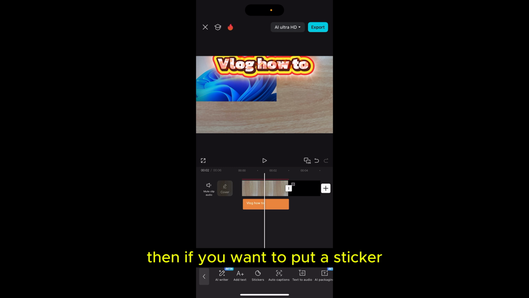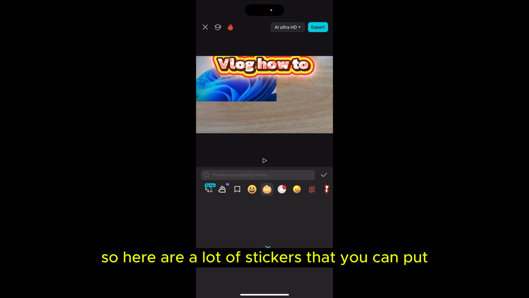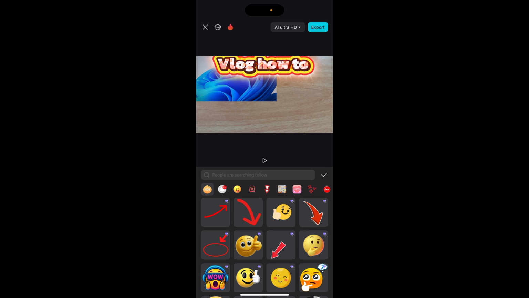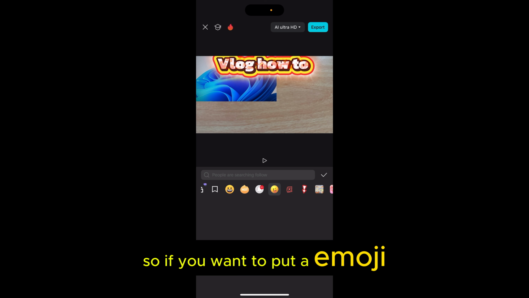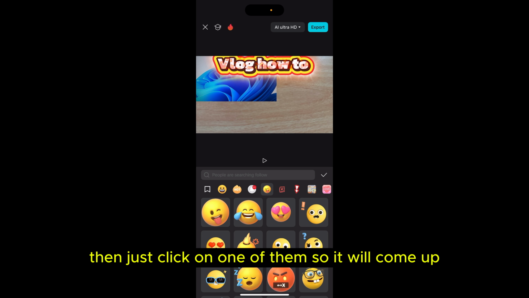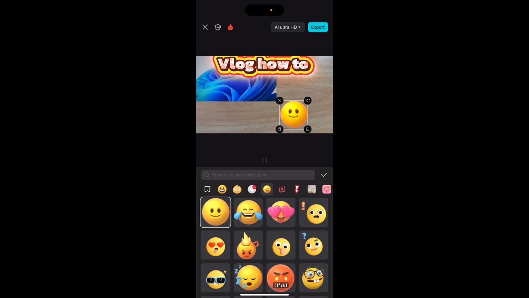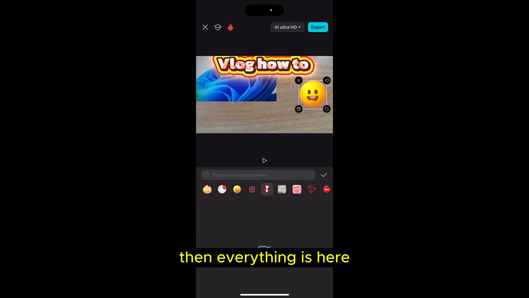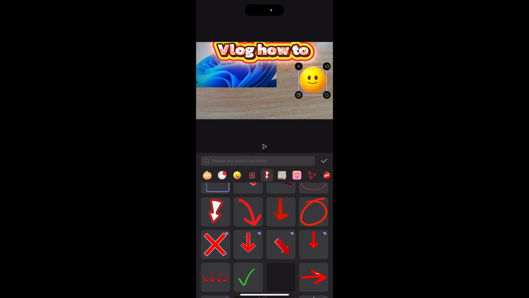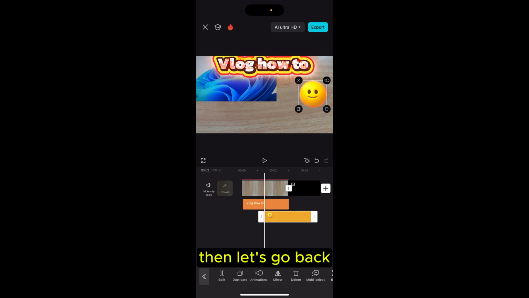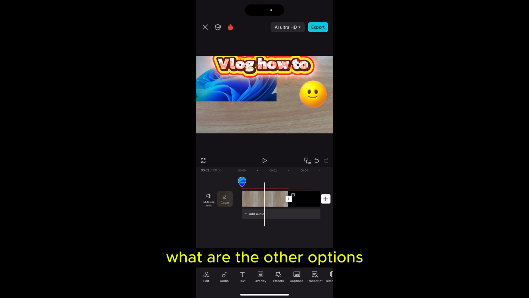Then if you want to put a sticker, then you can put a sticker as well. Click on sticker. So here are a lot of stickers that you can put. So if you want to put an emoji, then just click on one of them, so it will come up. If you want to put an arrow, then everything is here. Then let's go back. Then let's go to the right and see what are the other options.